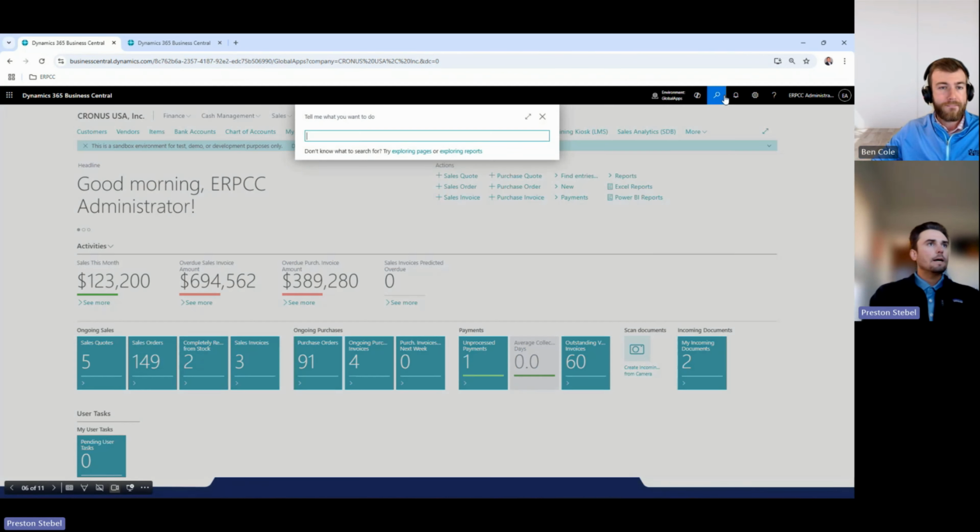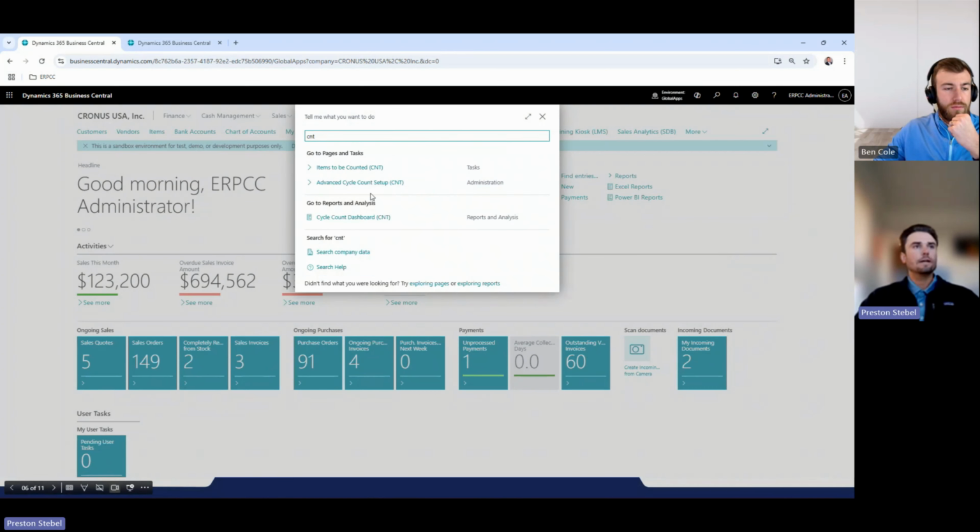So just like all the other apps, what you're going to want to do is, once you install it into the sandbox, for this one, it is CNT. So you can go ahead and type in CNT or Advanced Cycle Count Setup. This is where we're going to start.